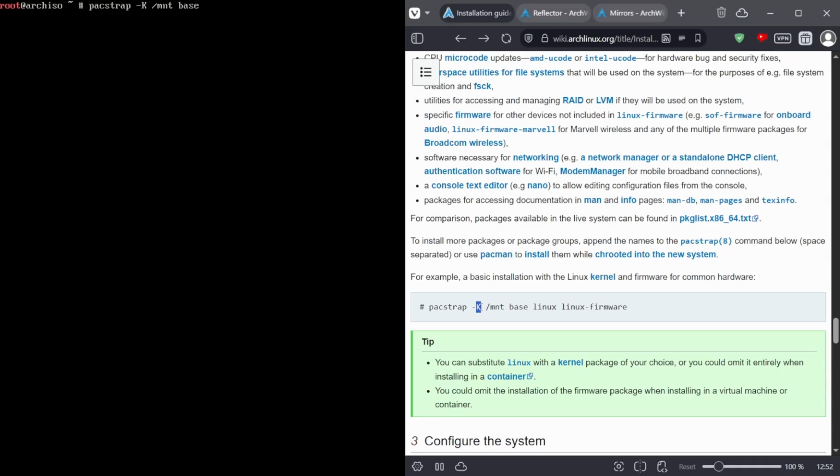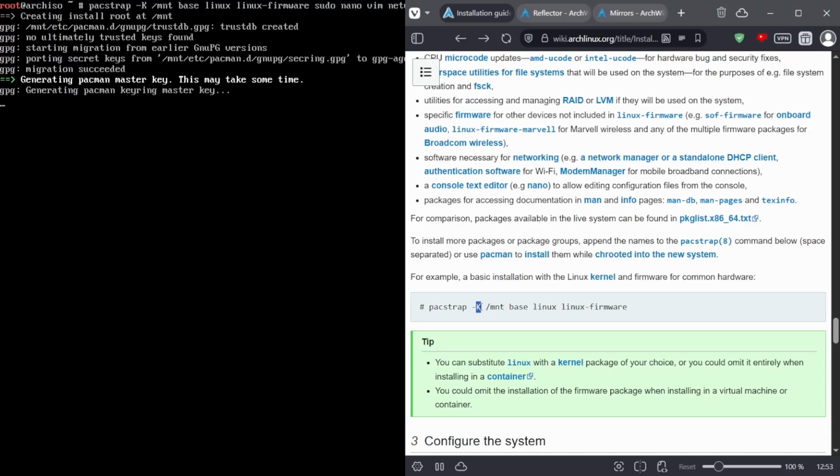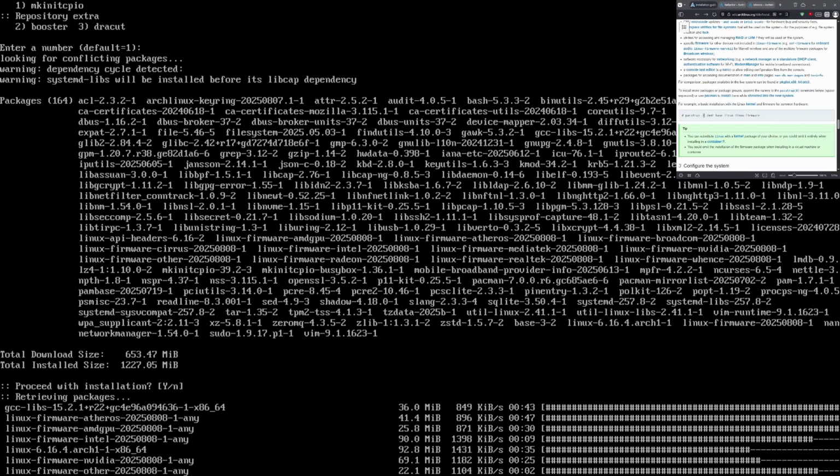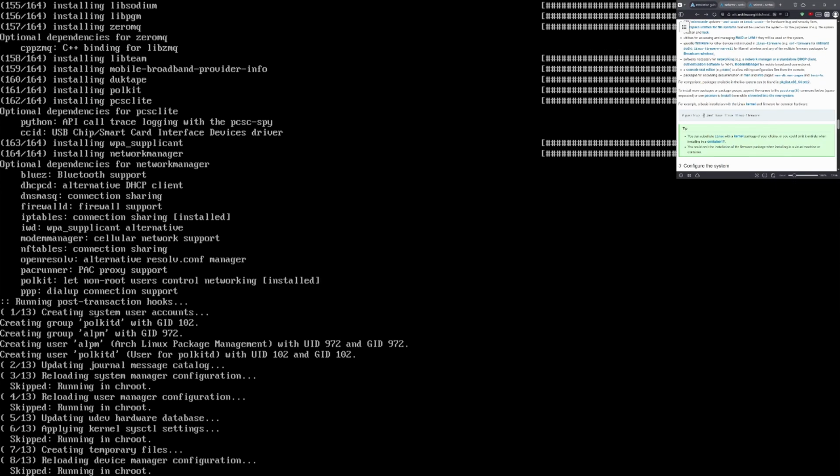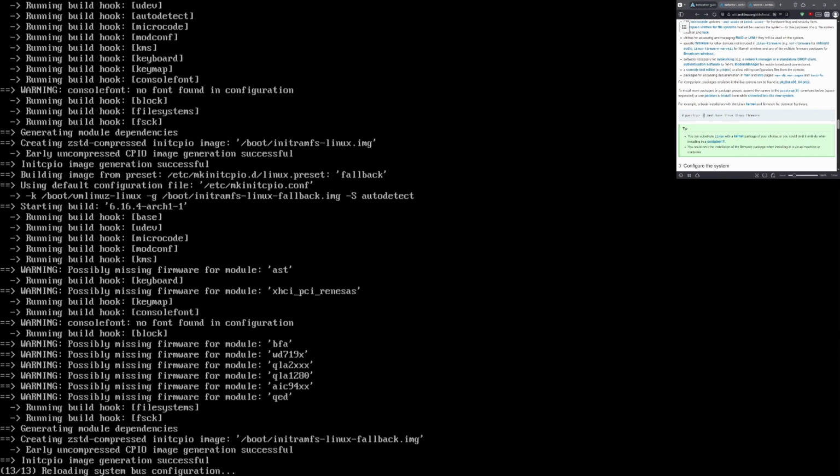So the next is base, linux, linux-firmware, and then I'm going to install sudo, nano, vim, and networkmanager. I think we are good. Okay, so I'm going to hit enter. Alright, we have successfully installed our packages.